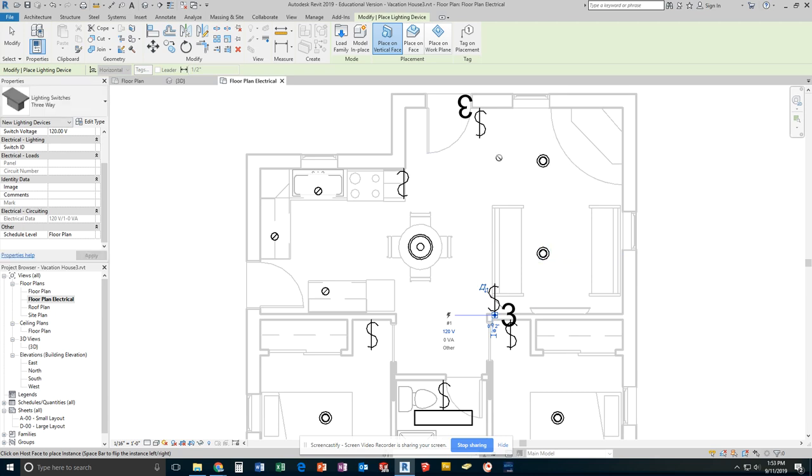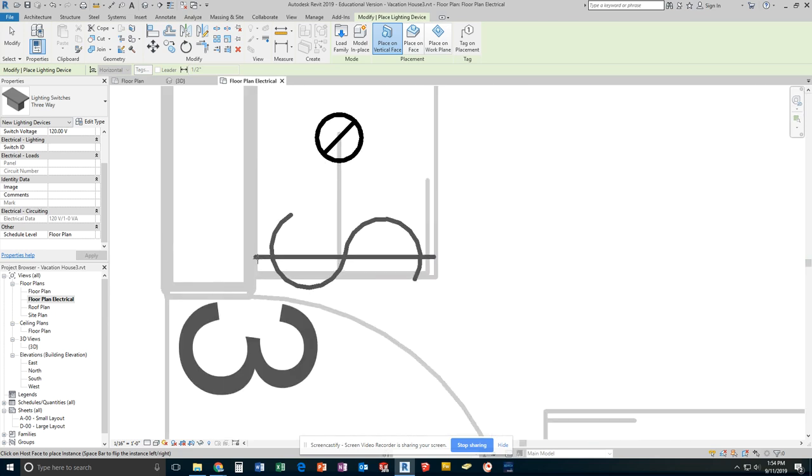Okay? The reason they're called a three-way is because of how they're wired, which you don't have to worry about right now. Just know that this is the type of switch you use when you need more than one switch to control a group of lights or a single light.